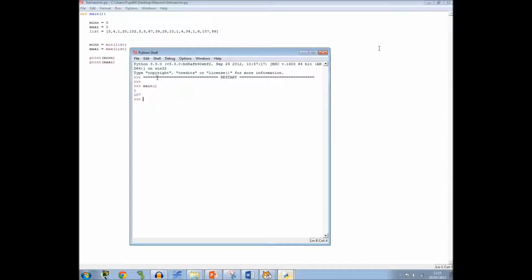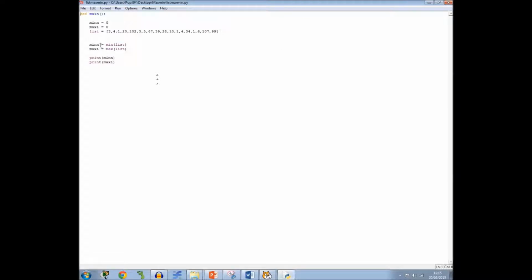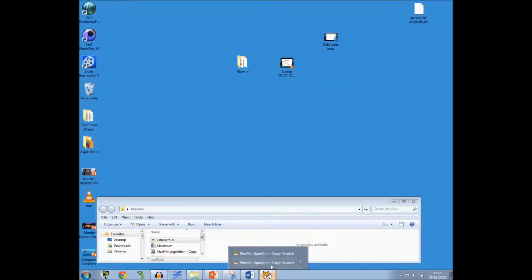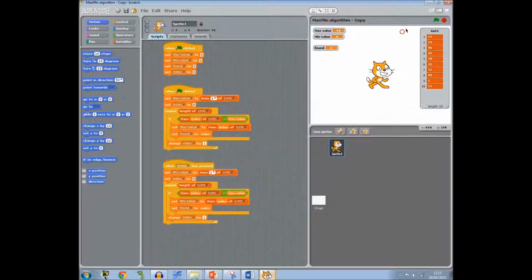Notice that these are predefined functions, min and max. A predefined function is code written to save the programmer time. Now, the problem with this is that it does not give us a good example of the algorithm, but this Scratch program here does. We have several variables: max value, min value, found and index.